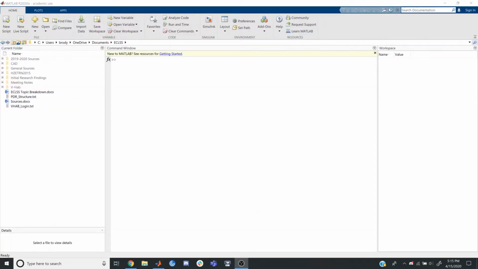Once you have your folder system set up, you can open MATLAB and get started on the actual V-Hab work in MATLAB. Now, if you have two monitors, I'd recommend using both of them, maybe having MATLAB open on one screen and the tutorial open on another. For me, I do have a setup like that. I'm only screen capturing my V-Hab window at the moment because that's all I think I need.